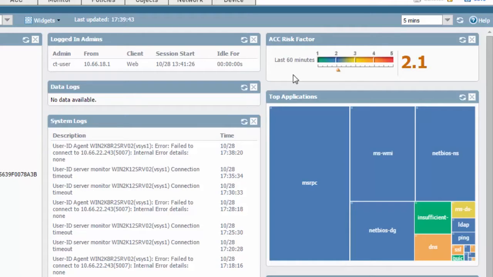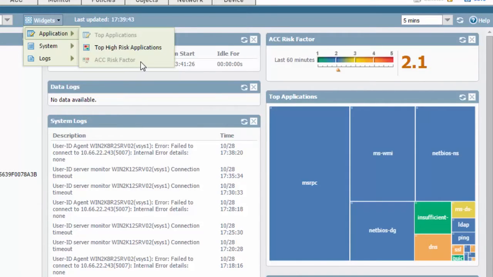If you find it higher than normal, then you can use the main ACC to drill down and investigate what is causing the temperature to be higher than normal. If you'd like to see this, and it's not being displayed on your dashboard, then it can be enabled from the dashboard, the widgets, the application, and the ACC risk factor here.